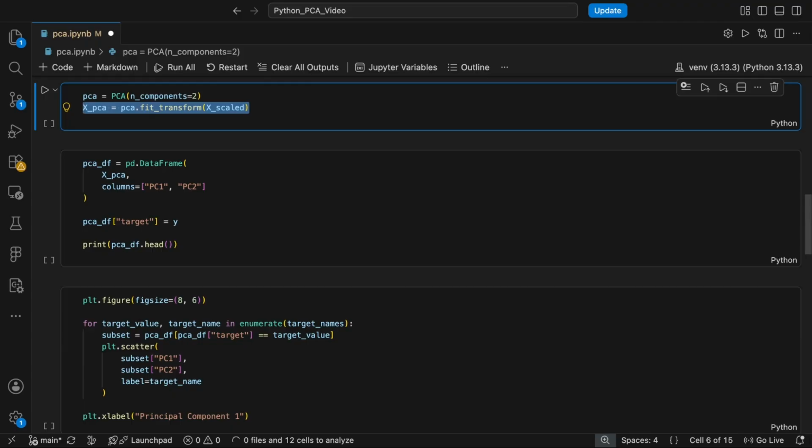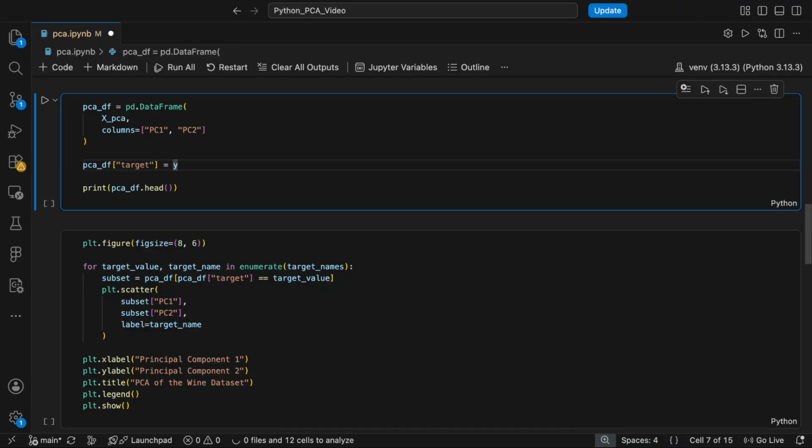The output here, which I've called xPCA, now has 2 columns instead of 13. These 2 columns are not original measurements from the wine dataset. They're simply new features that are created by PCA, and we can usually call them principal component 1 and principal component 2. Let's put those 2 components into a data frame so they're easier to inspect. Here, I've made a new dataset with 2 columns, which are named PC1 and PC2 for principal component 1 and principal component 2. Then, we're going to be adding target labels back into the data frame.